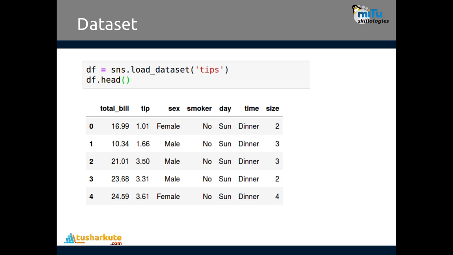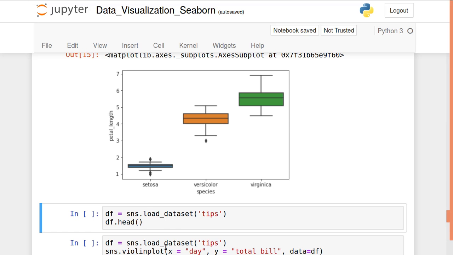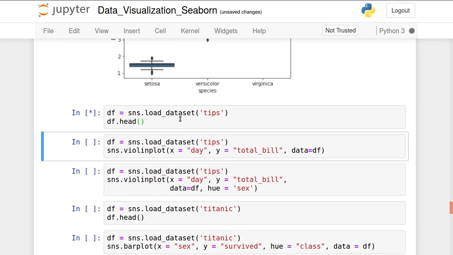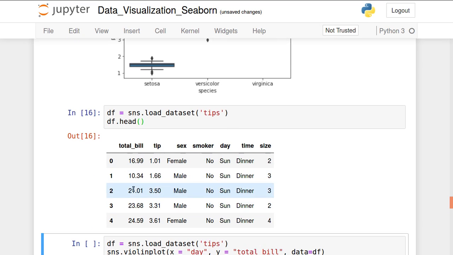First of all, I'll be loading the data set tips here. So check it out, tips, and then check it out. Total bill is this, and the tip given by the customer is this. Then the customer's sex, whether female or male, is shown, then whether they are a smoker, on which day, what was the time, dinner or lunch, and the size, how many people were present, is shown over here. So that's what the tips data set contains, and we'll be working on visualization with this particular data set now.